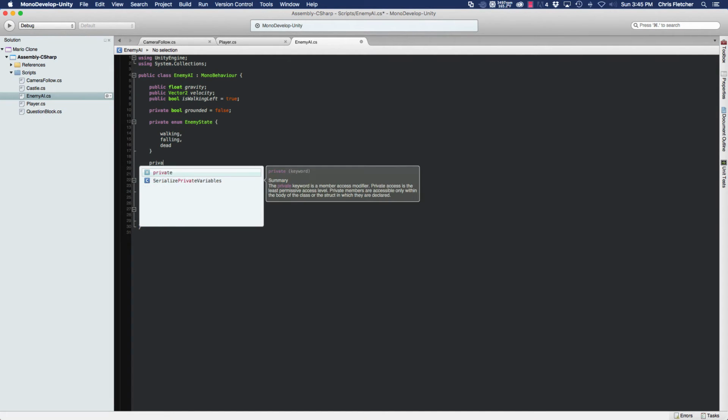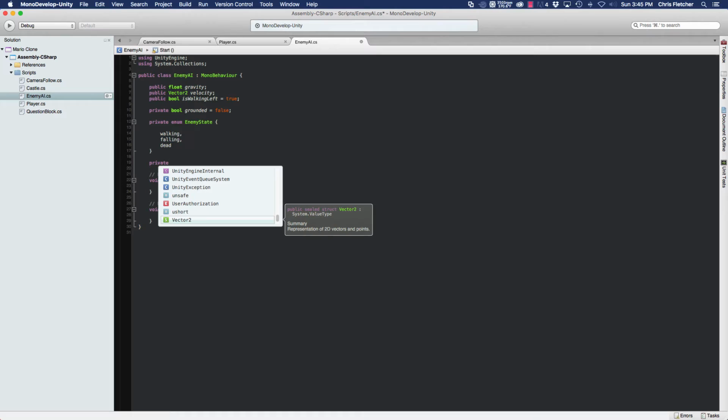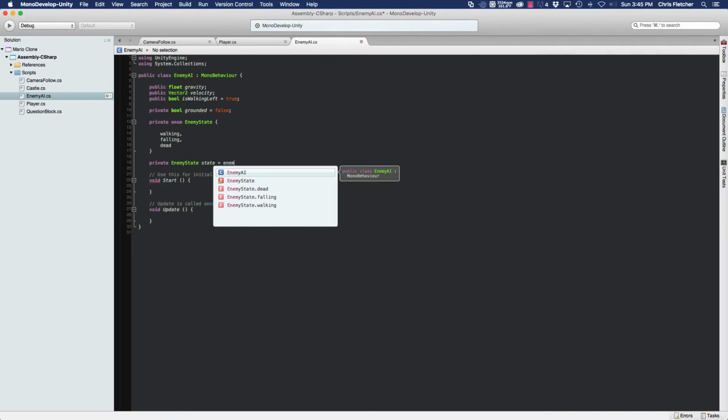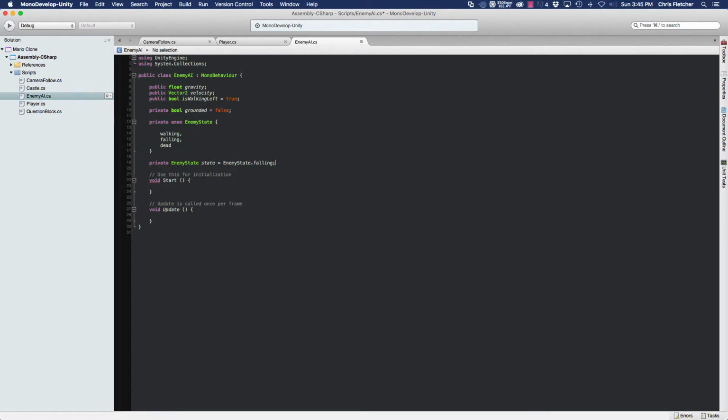Now we're going to actually create our variable of our enumeration. So our enemy state enumeration is the type, and we're going to create a state, and we're going to set it equal to falling. We're going to initialize it with the falling state. So enemy state dot falling. Those are all the variables we need for now.